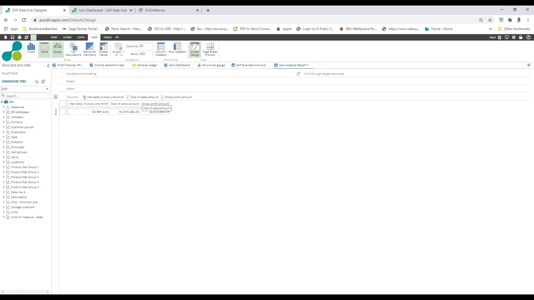If there's any other information that you want, we can go into the back end, create the relationship with that data, and that'll be available now for you in this report. So this is really a blank canvas now to start creating your own style reports. From here, I've got my net sales invoice line amount, my cost of sale amount, and my gross profit amount.